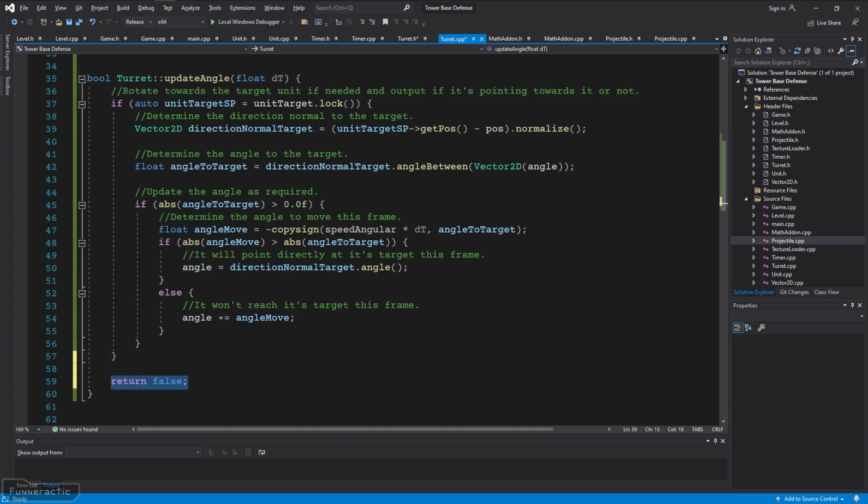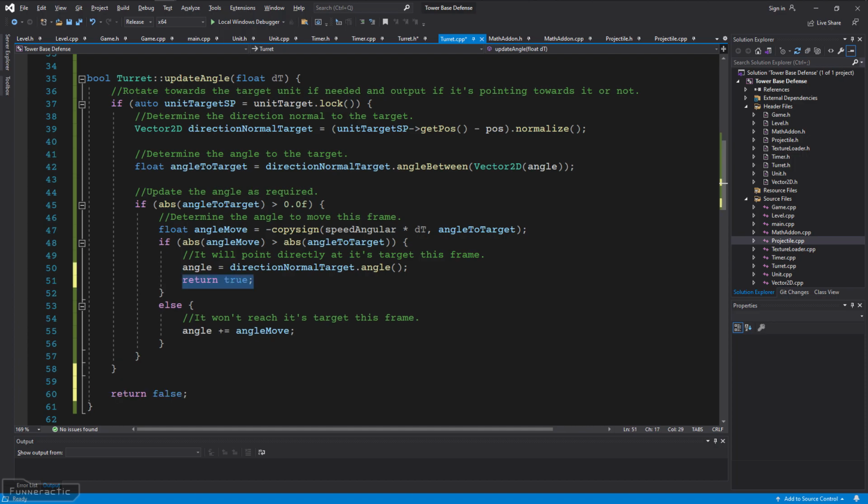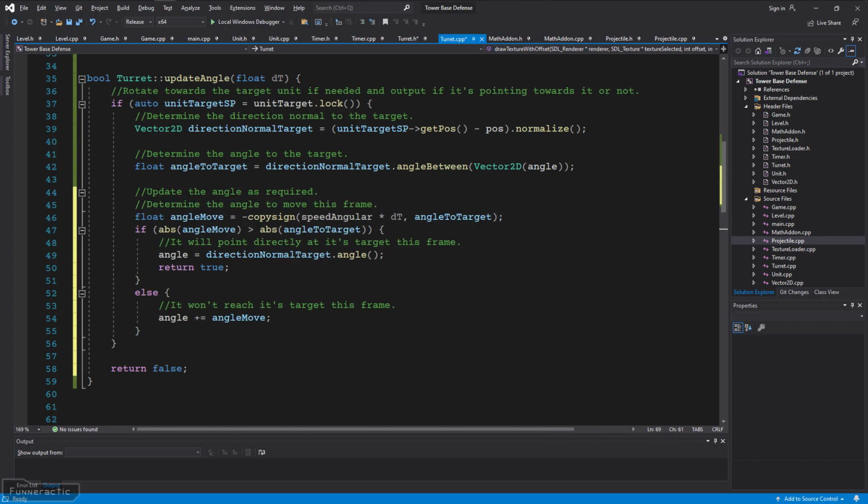The default output is going to be false, for example, if there isn't a unit that it's targeting, or it won't reach its target in this frame. If it points directly at its target, then the output will be true. I'm also going to remove the piece of code that checks the absolute value of angle to target. I'm doing this to keep it simple.